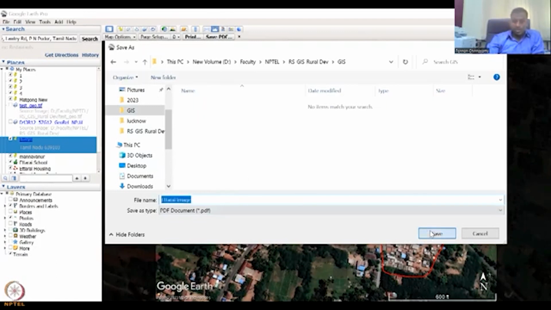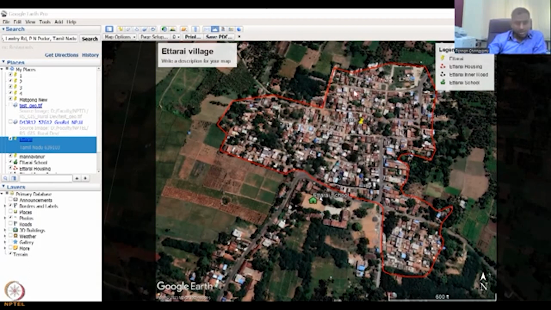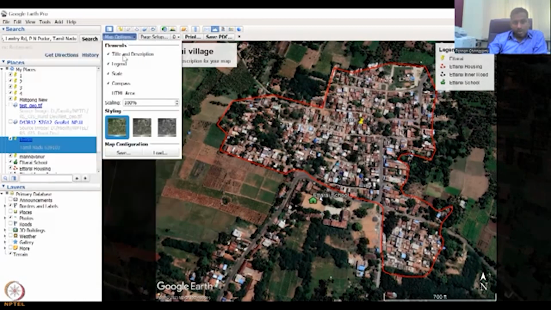Okay, you can save. Depending on the resolution, it takes time. If you had a high resolution, I'll show you how it is. Then you'll have a bigger time to take. So it is going to take some time. It is done now. So now it says map options, page setup. You can click how you want to print it. Map options, entire map, whatever you want. If you don't want a title, you can take the title off. So it goes off. I'll put it back in. And then save as PDF.